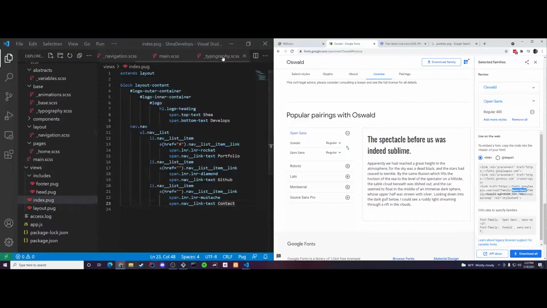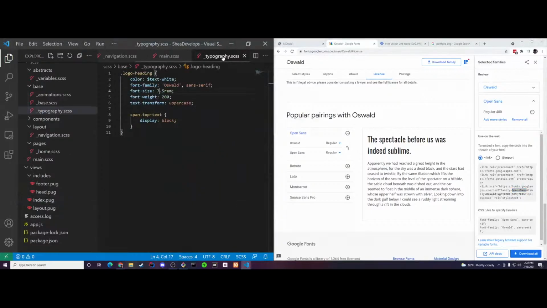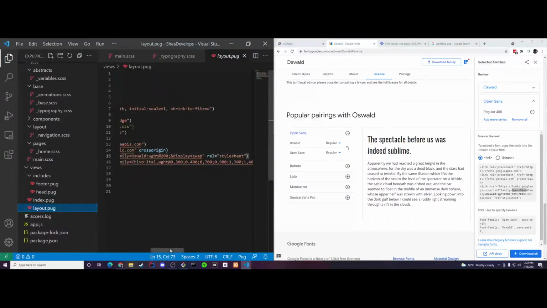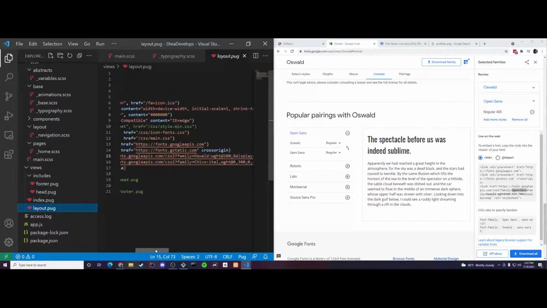So let's go back to, was it typography? Oh, no, not yet. So I'm having a brain fart on what to do. I think I need a little bit of a nap.